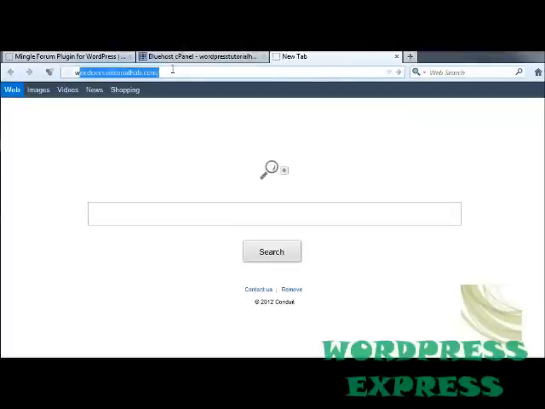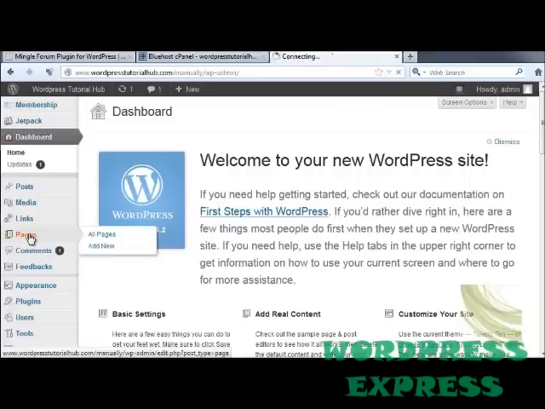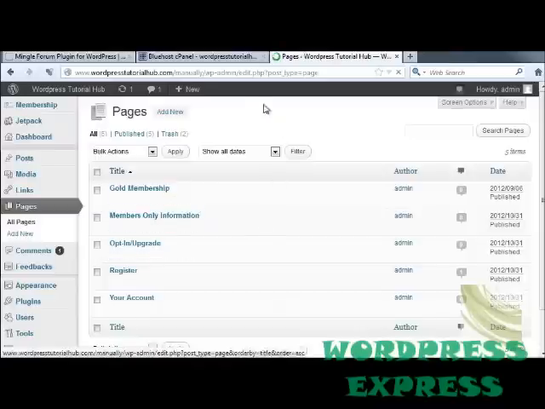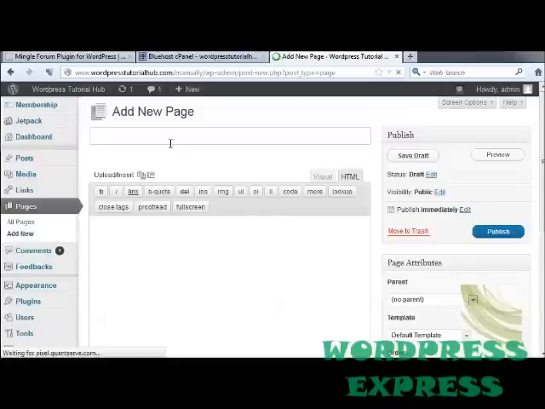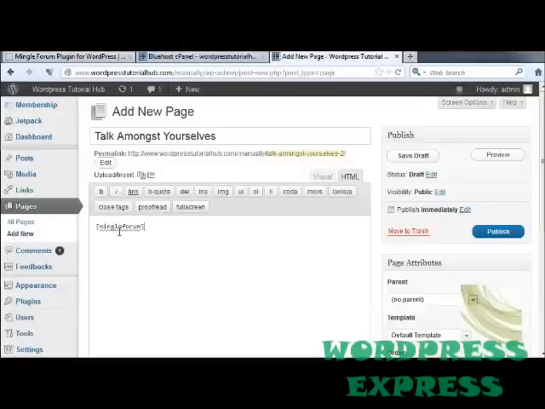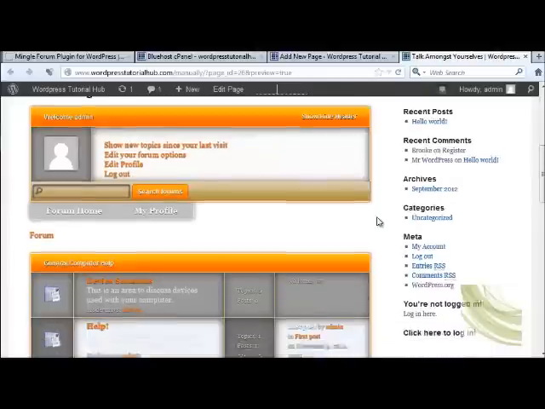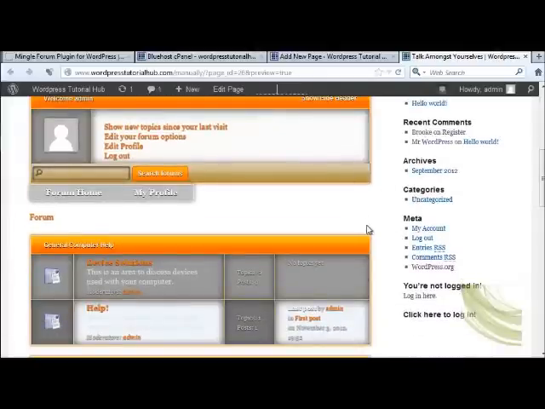So I'm going to go back into my WordPress Tutorial Hub dashboard. We're going to click on Pages and Add New to add the new page for the forum. I'm going to click on Add New here next to Pages, and we're going to make a new page. I'm going to call it Talk Amongst Yourselves. And then using the shortcode that I copied from the Mingle page, I'm going to click here and hit Paste, and then I'm going to do a preview of it. And here it is. We've got our forum right on this page.